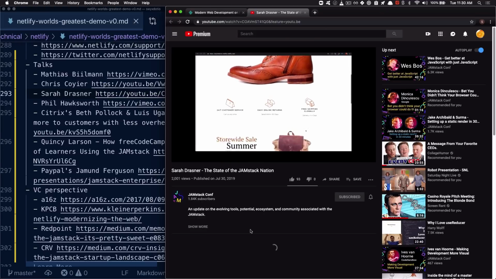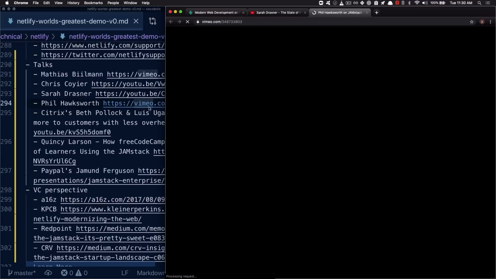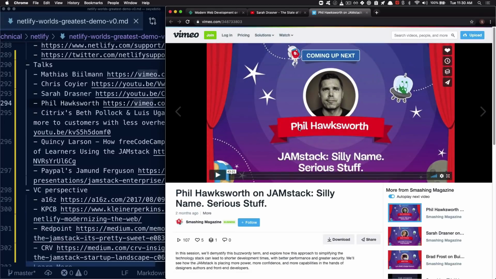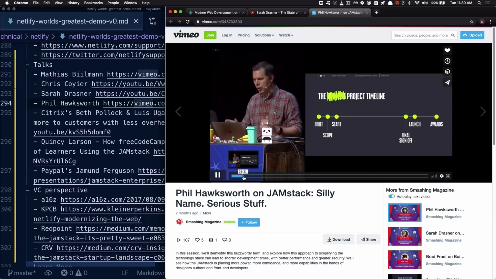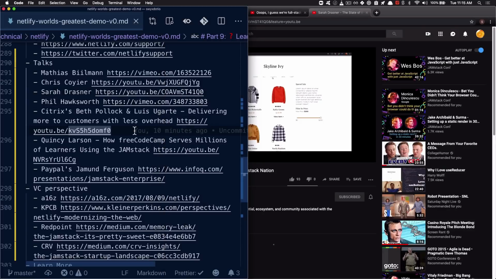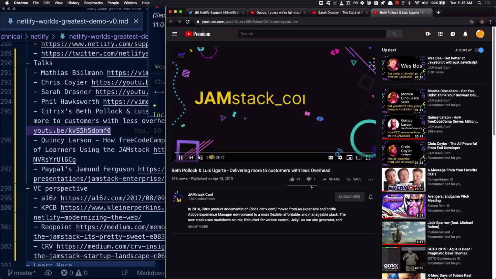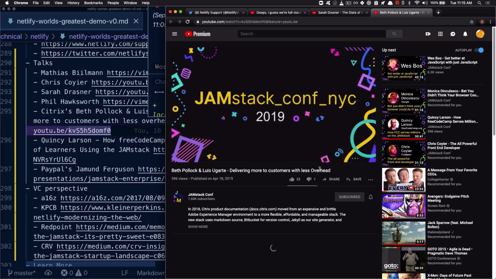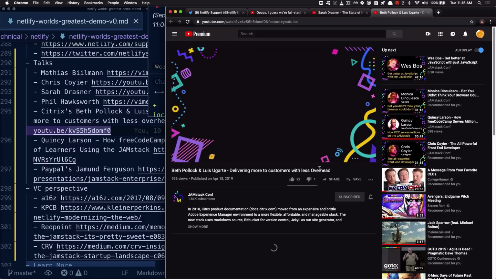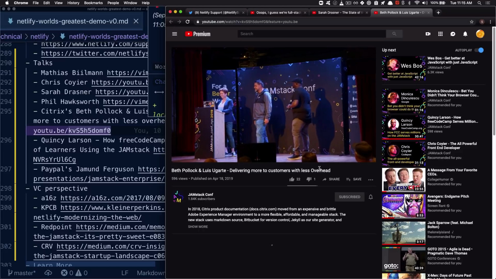Phil Hawksworth gives a really good talk on the agency perspective because of his many years of experience in agency life, and how it can lead to faster delivery times, from a waterfall cycle to a more continuous approach. The Citrix team gave an incredible talk recently about migrating to Jamstack and Netlify with their docs team, and how their business processes and cost savings were very, very significant here for a large enterprise use case.